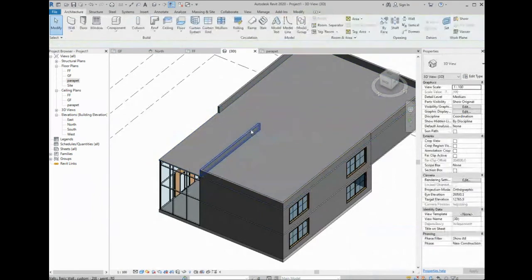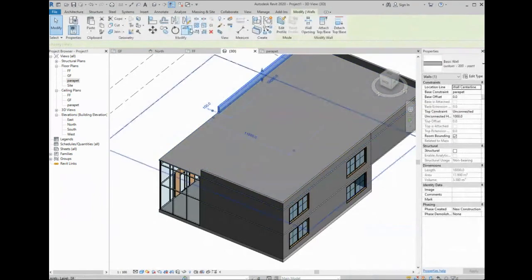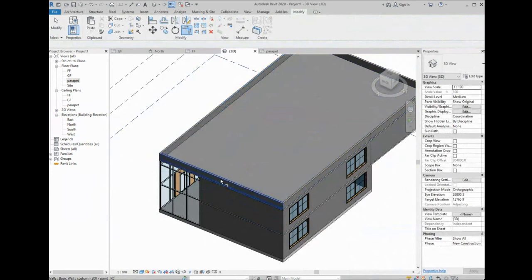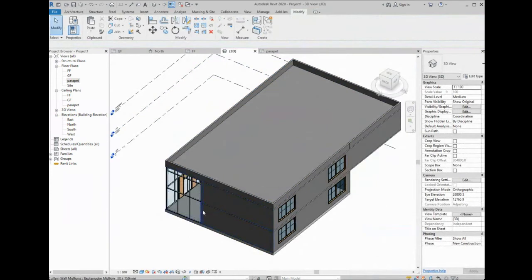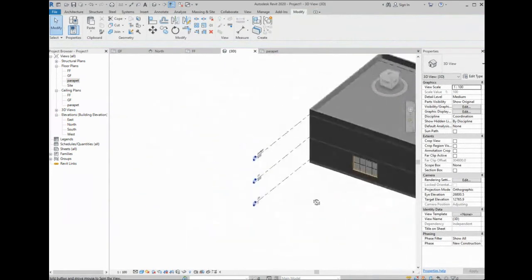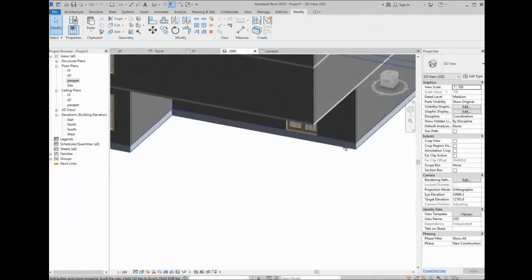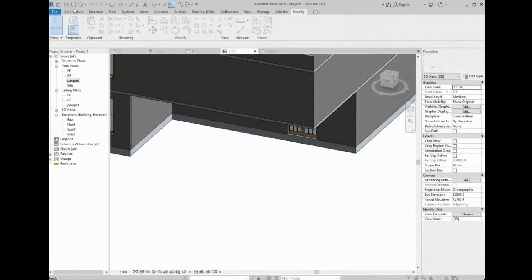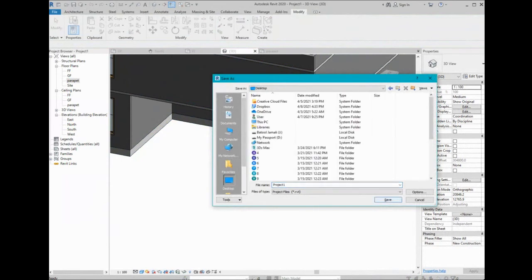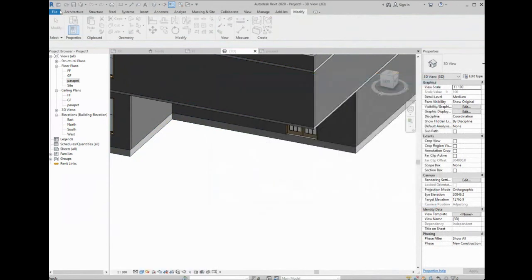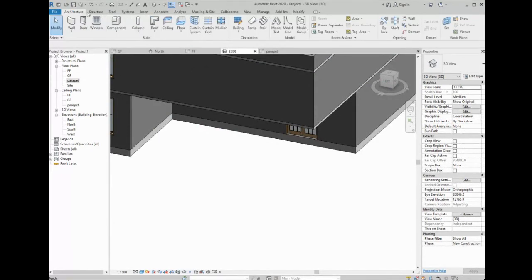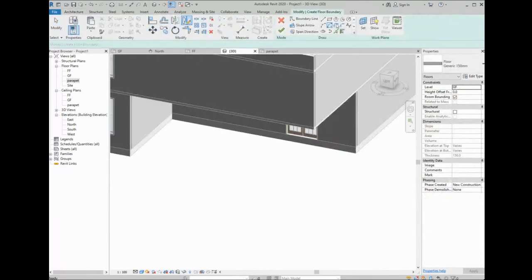And then you can do this as well for the ones. Okay, so this is one way. Let's say I want to add steps here. So for the steps, again, I will use flooring. Let me just save those here. Okay, so I will go to architecture, floor, and I will start working.